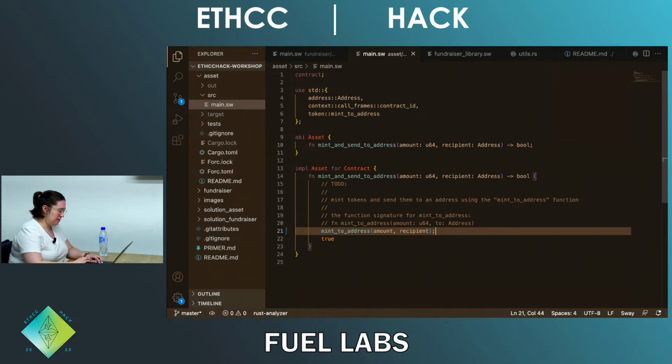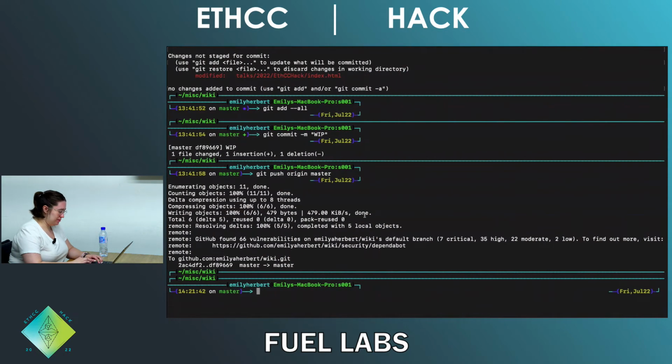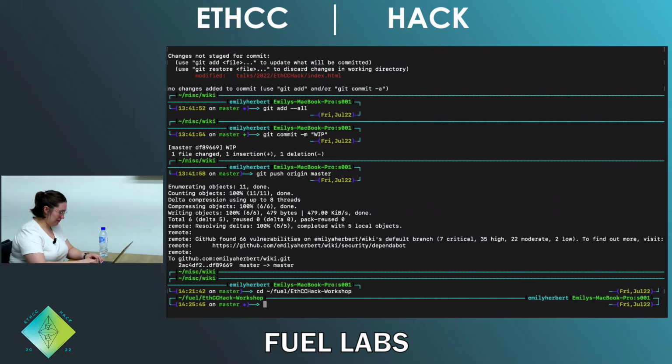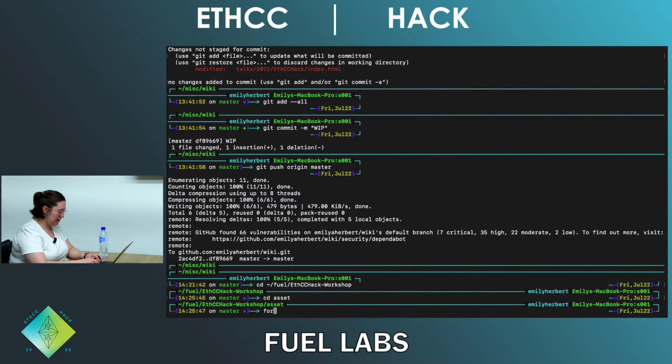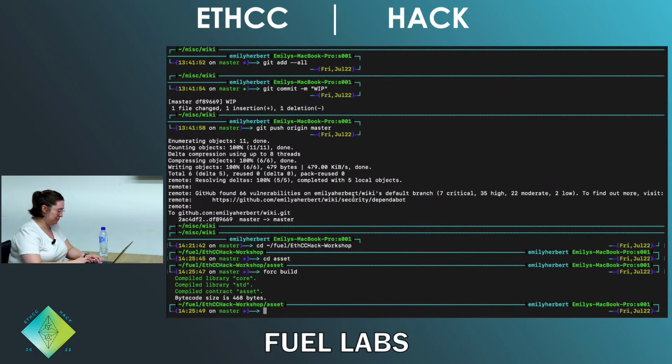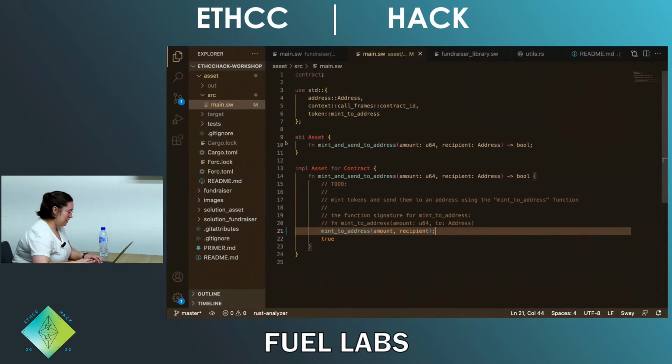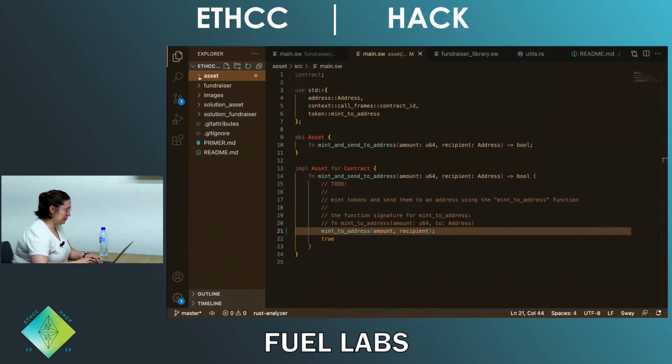Okay, now that we've written that, we will navigate to our directory and go into the asset, and we'll build it with forc. And it builds, great. So the asset contract is done. That's all we have to do to write a contract that mints a token and sends it to an address. Now we can actually build our fundraiser contract.